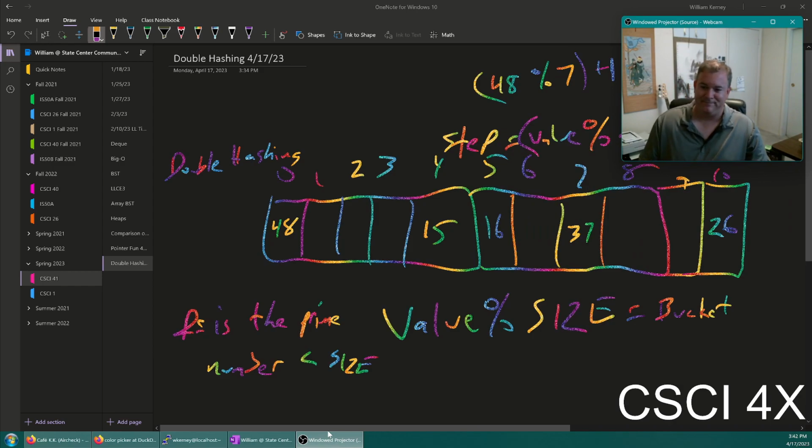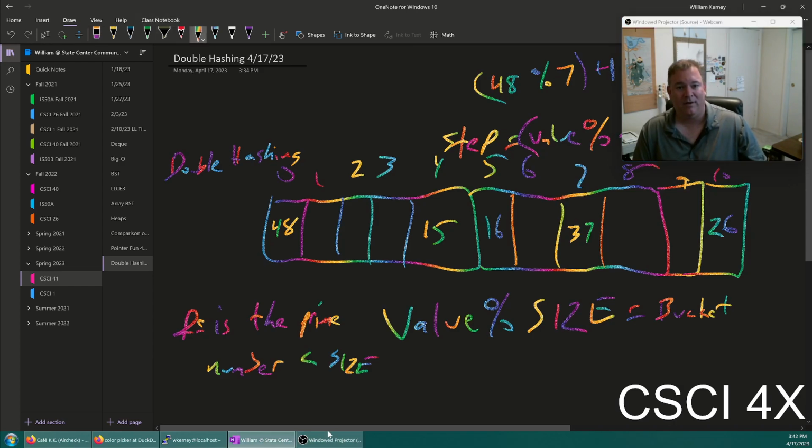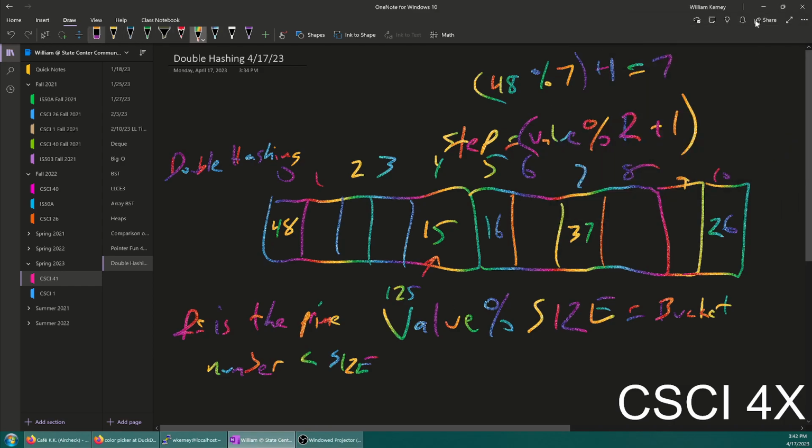You want one more? We haven't had any double collisions yet, so 125. Okay, that also hashes to 4. So we're going to have 125 come into there. Get a collision. Step size is going to be 125 modulus 7, which is 7, I think. No, 6. I think it's 6 again. Is that what you guys get? 125 modulus 7 is 6.